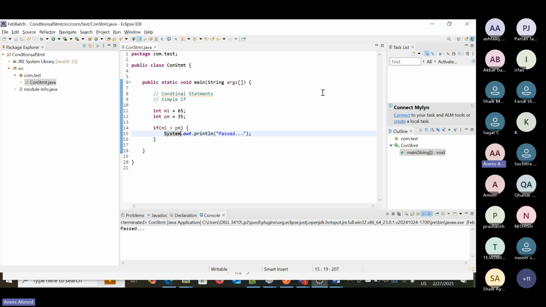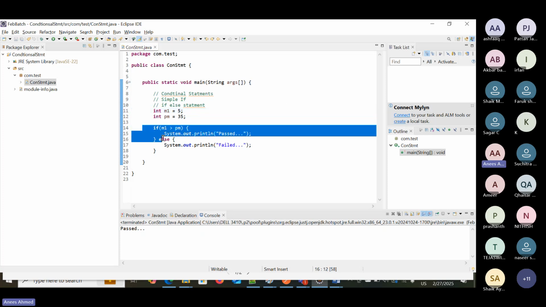There is another thing called the if else statement. In this case, if true, go inside. If false, go to the else part, the next part. So I will write else, brackets, and print failed. First one is pass, second is fail. Now let me fail him. In this case, if it will not go inside, where will it go? Else.